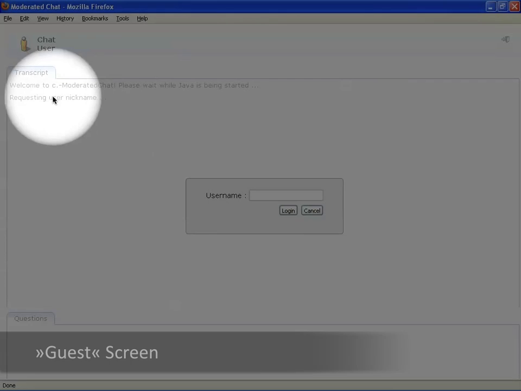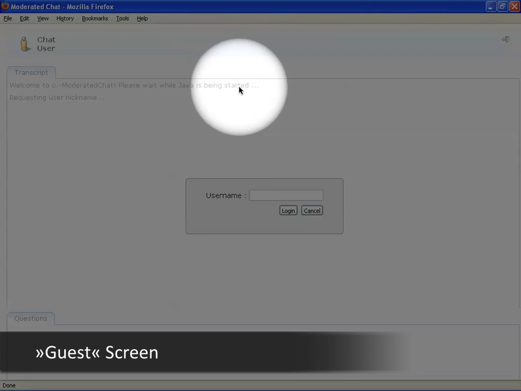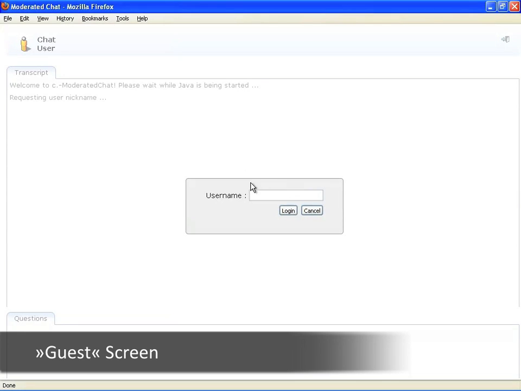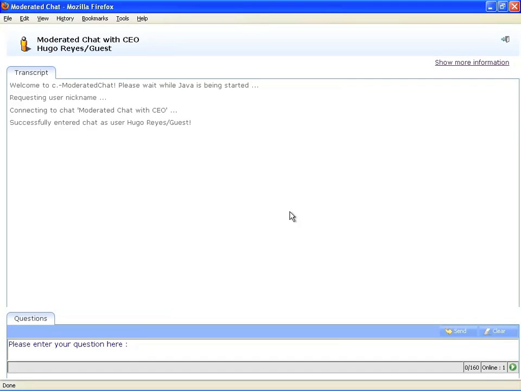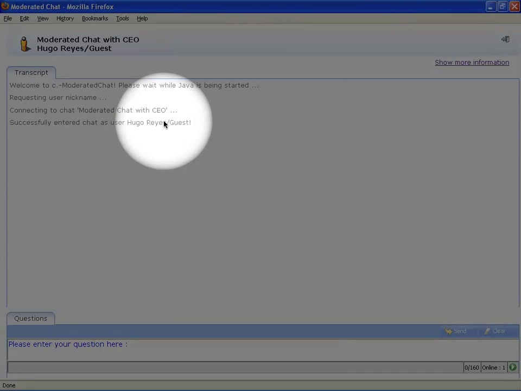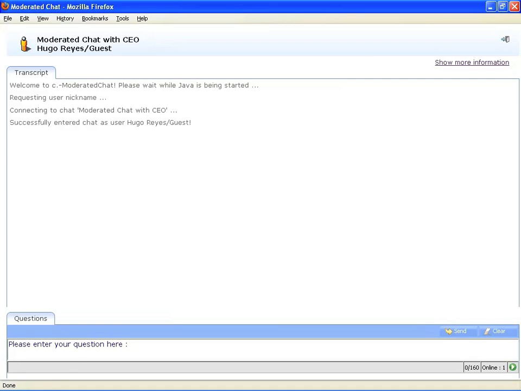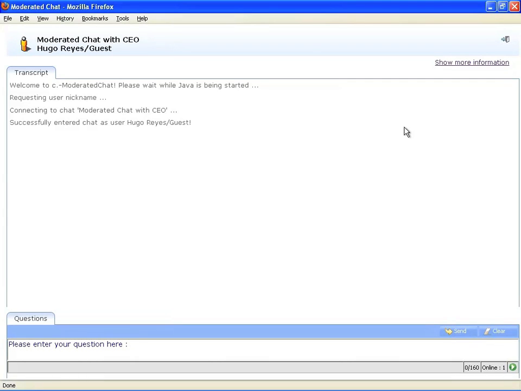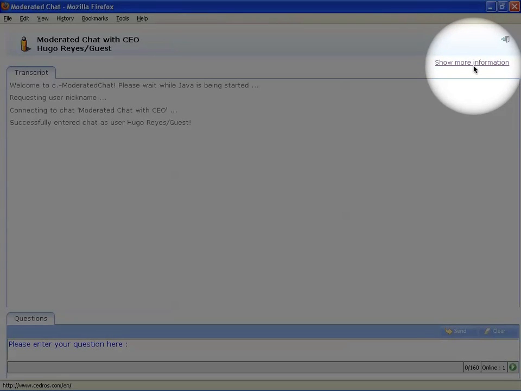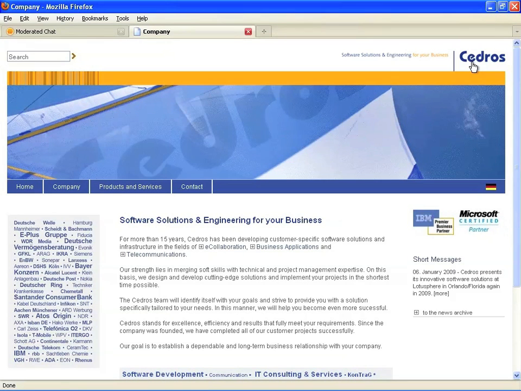Now I have changed user roles. I'm a guest now, joining the chat session using a standard browser. And I can choose my nickname right here, because we have allowed this chat session to pick nicknames. I'm now connected to the chat server as Hugo Reyes in that case. And down below here is the question panel where I can type in my questions. And in the upper right-hand corner is the link with more information, which we provided during scheduling the chat.